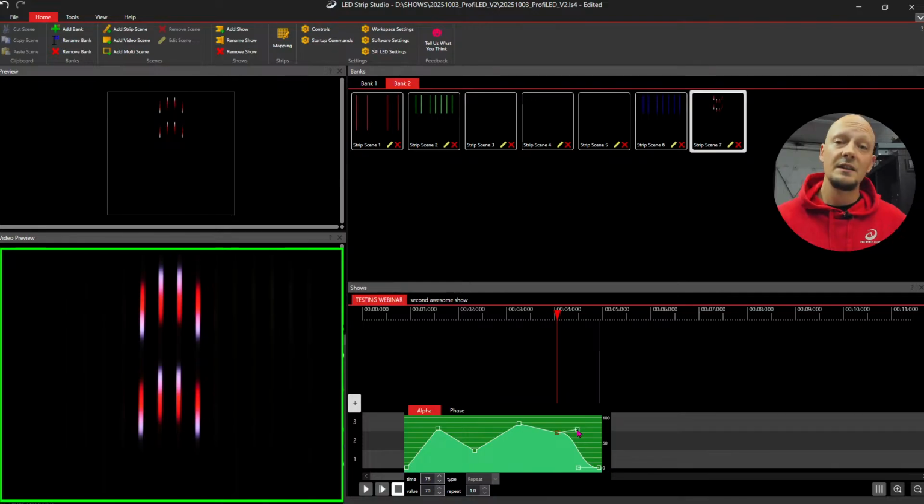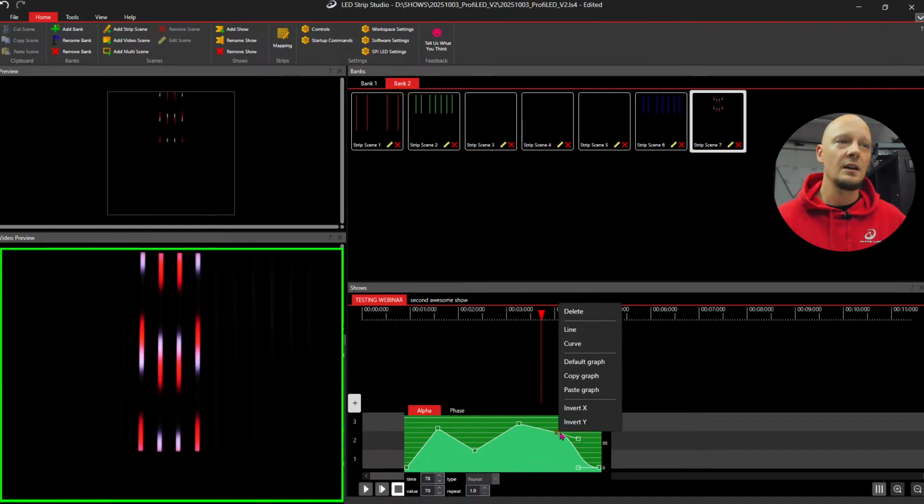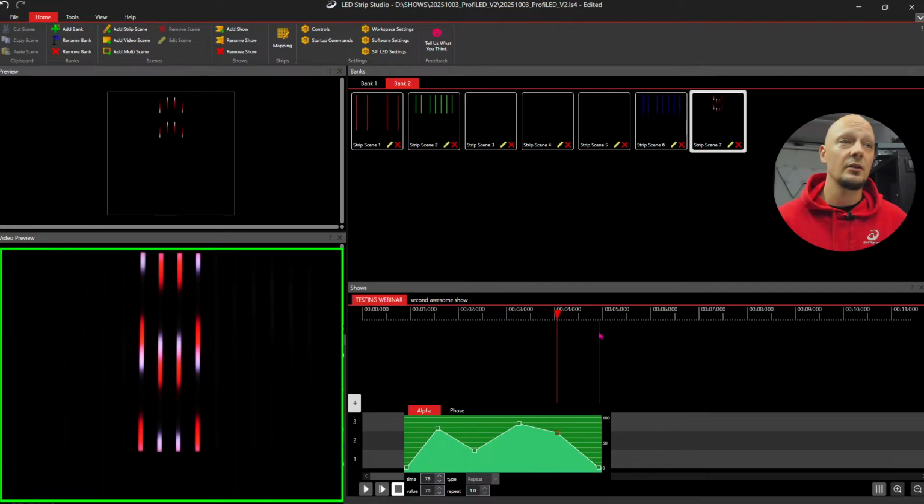If you want some fancy stuff, you can change the curve between the keyframes, not to be linear, but to be curved. And you can achieve this if you right-click on the keyframe and select not line but curve. And the same you can do in phase.